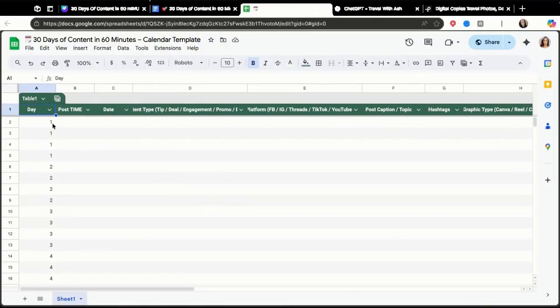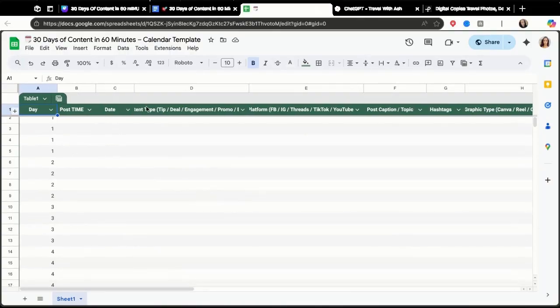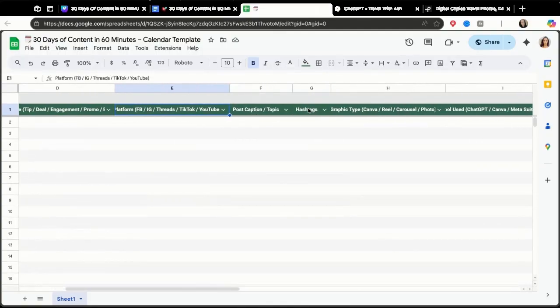But look, you post 4 times a day, post your time. So 8 a.m., 11 a.m., 1 p.m., 3 p.m. Date, you can put in there. We have content type: tip, deal, whatever it is. And then you can keep track of it. What platforms you posted it on. What's the post caption topic? If you want to add the hashtags, the graphic type. What did you use? Status, if it's planned, scheduled, or posted.